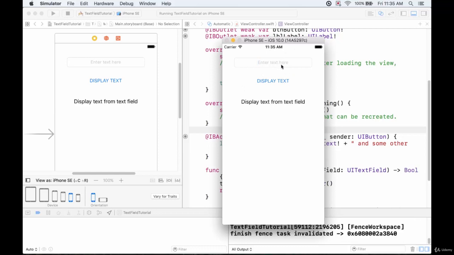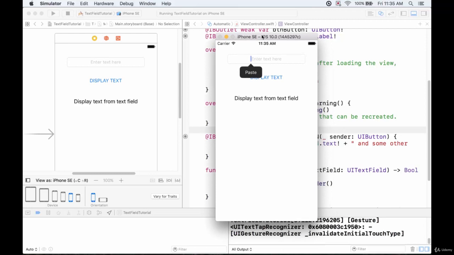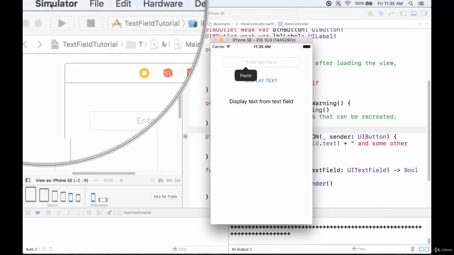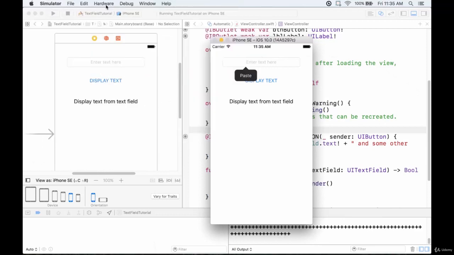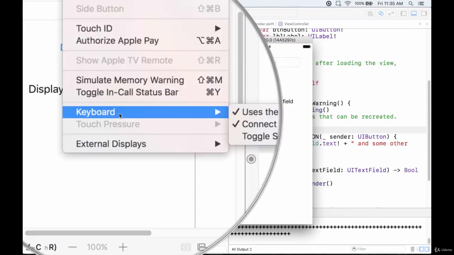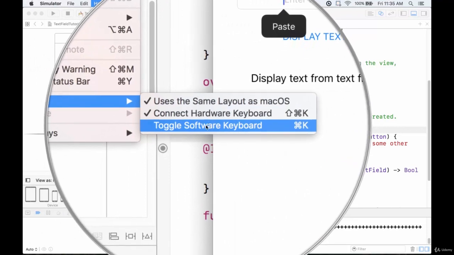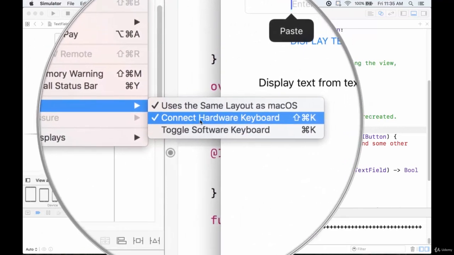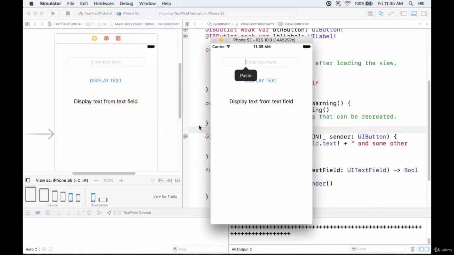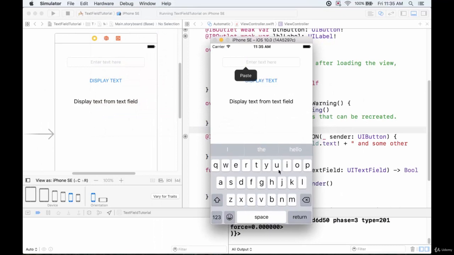Now, one thing to note is that I click on this field, but there is no keyboard that appears. So how can I possibly change my text and press enter on a keyboard that's not there? Well, there's a simple fix to that. So with our simulator selected, not our Xcode, but our simulator, we can see up at the top, we can go to hardware, we can go down to keyboard, and it says connect hardware keyboard. So we can even toggle software keyboard, and that brings it up.